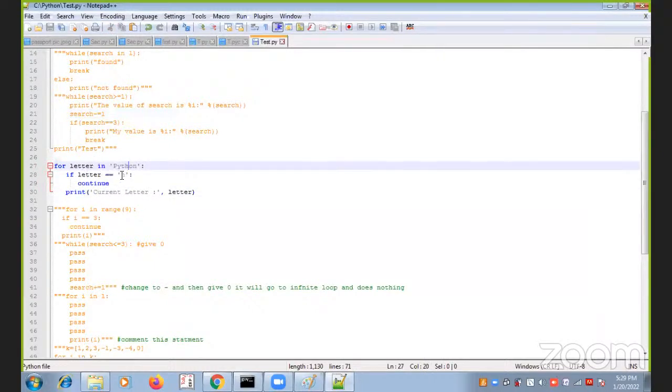H will be equal to H, yes. So, it will not print the subsequent statement followed by this continue. Control will go here. Means next O will fall, next N will be validated. Likewise, if letter equal to H, means I am skipping these subsequent statements. Clear?